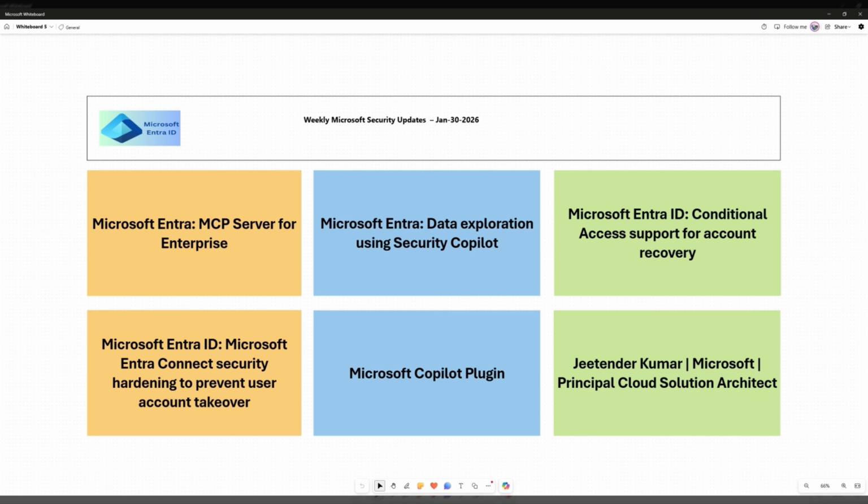Now let's jump to our next important security update for this week, and this is one of the biggest improvements for protecting user accounts, especially in hybrid environments where you are syncing identities between your on-premises Active Directory and Entra ID. So this is Microsoft Entra Connect security hardening to prevent user account takeover. This is a simple, powerful method.